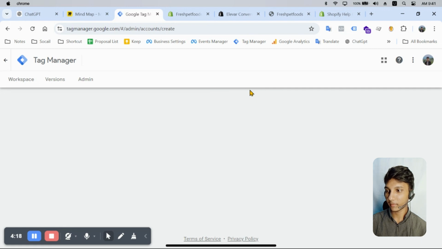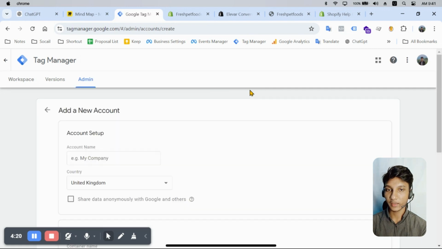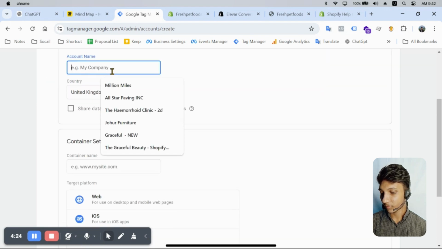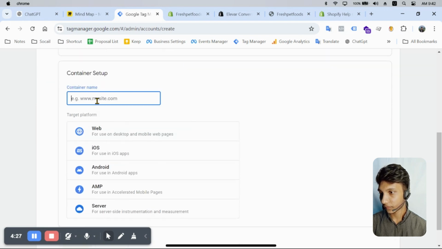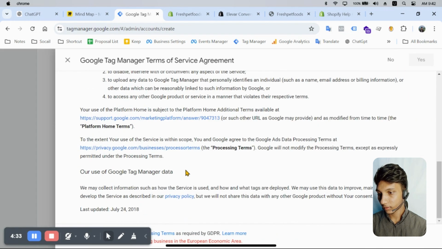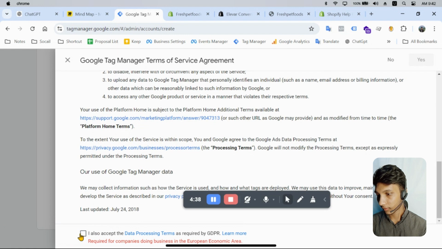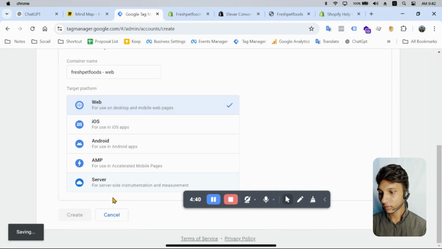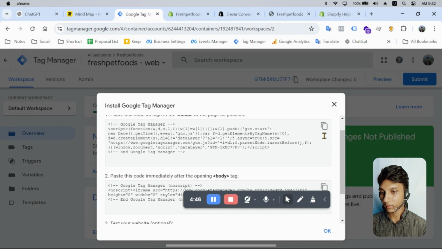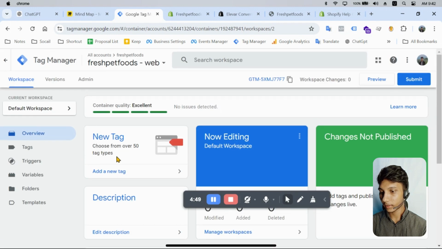It's easy and simple, but you have to watch this full video, otherwise you will not understand everything easily. But this is not very hard. So I just write web, choose web and create, and then next just accept the terms and conditions and yes. And now my Google Tag Manager account is created properly.